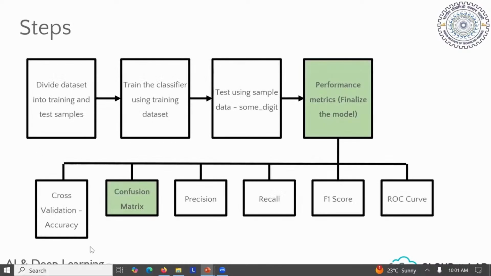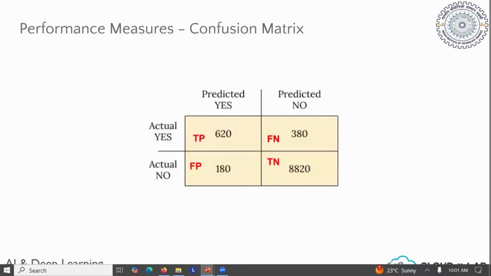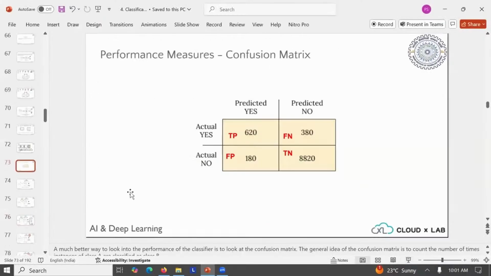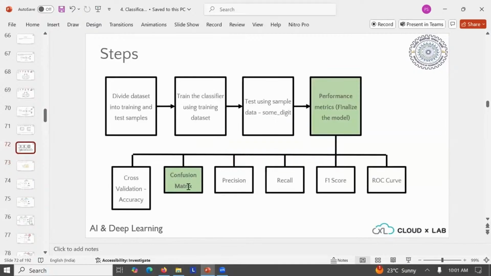So what we can do in this case, we can use precision, we can use recall, we can use F1 score, we can use confusion matrix to evaluate the performance of our model, right? Okay. Yes. So I think I should stop here, and I will discuss this confusion matrix and other performance metrics in the next session, right?